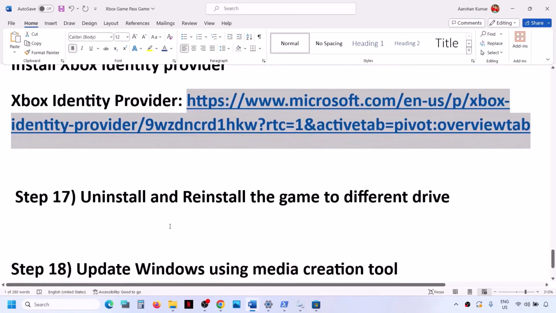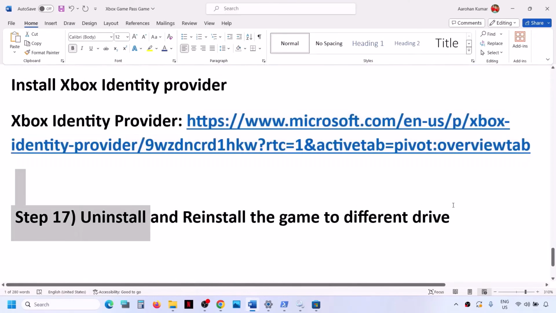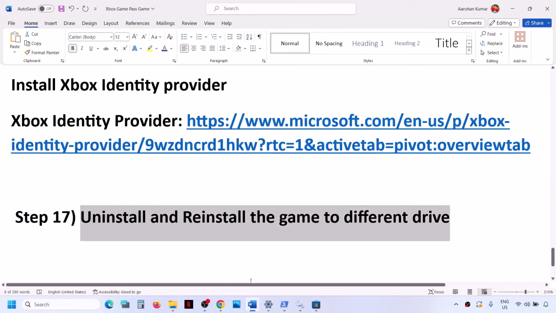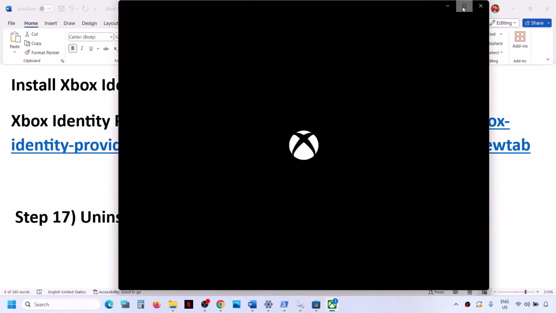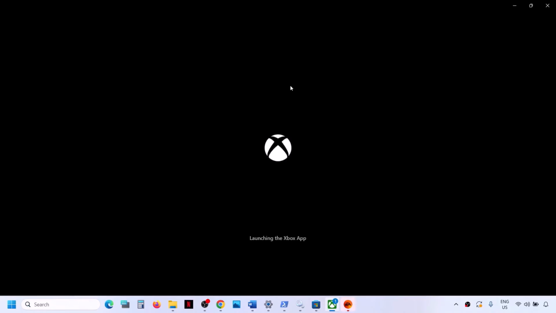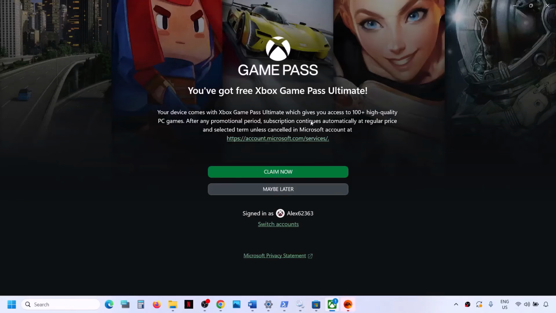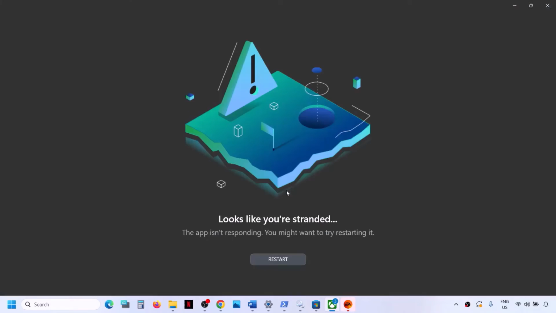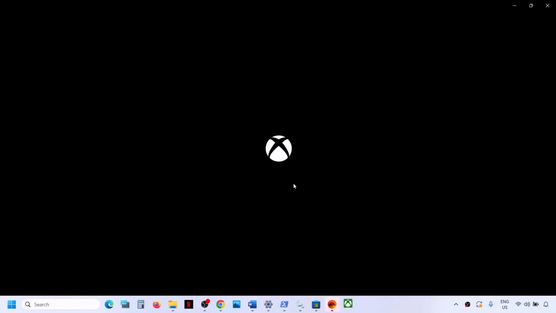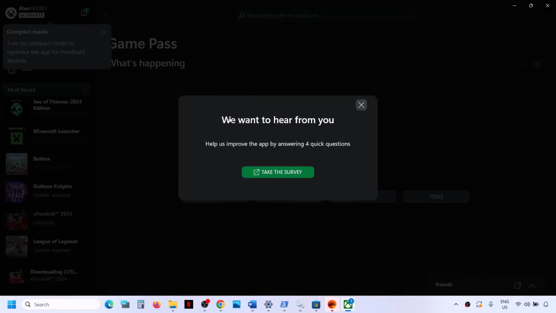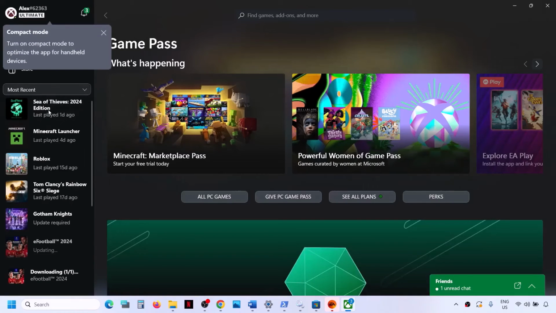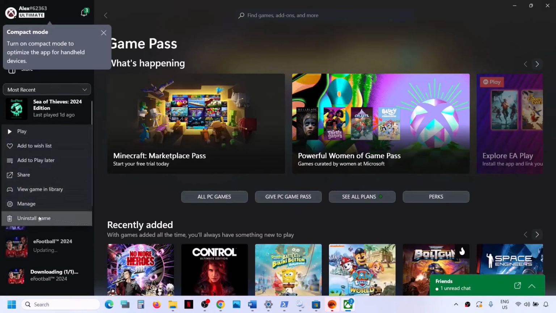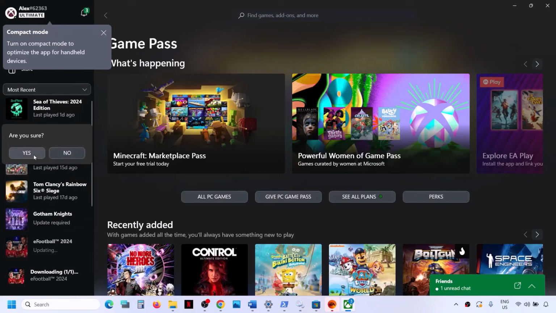The next step is to uninstall and reinstall the game to a different drive. So if nothing is working, you can open Xbox app or Microsoft Store, and then you can try to uninstall the game and then reinstall the game. You can simply uninstall and reinstall. So go to Xbox app or Microsoft Store, and you can right click on the game and then click on uninstall, yes.